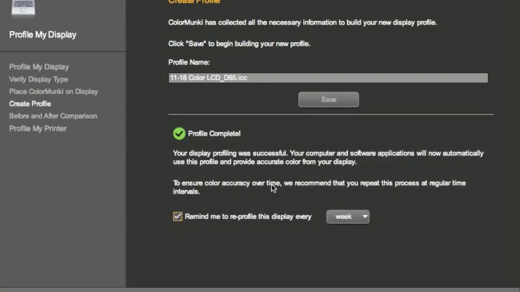Now you also have the option to be reminded every 1, 2, 3, or 4 weeks. How often you do this depends on the age of your monitor. Certainly once a month. I'd also recommend doing this right before you're going to do a big edit for a big print job. I'm going to turn off the reminder because I use a lot of different devices to calibrate my system as I'm showing people how to do this, so I'll just leave it off.